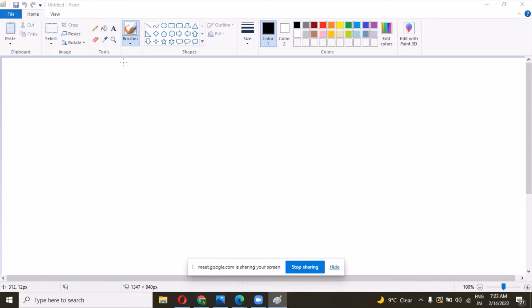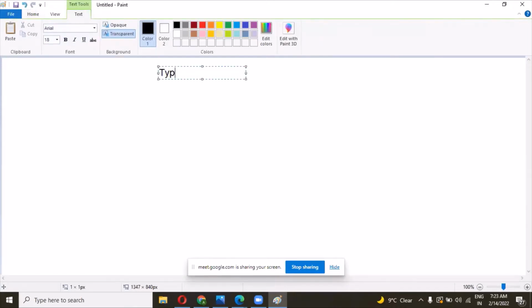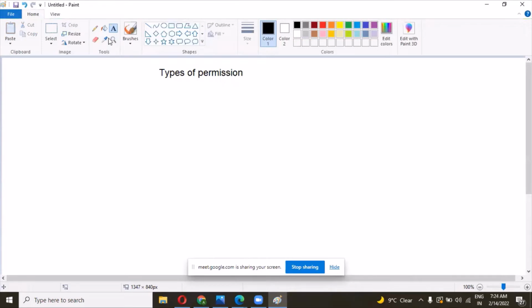Assign permission to them. Now we are coming to the types of permission in Azure. So let me write it. Types of permission in Azure. Okay, so there are three types of permission in Azure. One is AD role, another one is subscription account admin, and the third one is RBAC, role-based access control. Okay, so let me write it.